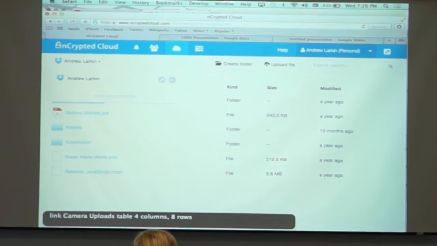Let's see what else. Table 4 columns. 8 rows. Oh, so that's interesting. Link. Getting started.pdf. Table 4 columns. 8 rows. Now I know that I'm in a table, so I'm going to do something here. I'm going to switch over. Quick Nav off. Quick Nav on. I'm going to turn on Quick Nav so I can use the arrow keys to kind of navigate around here.